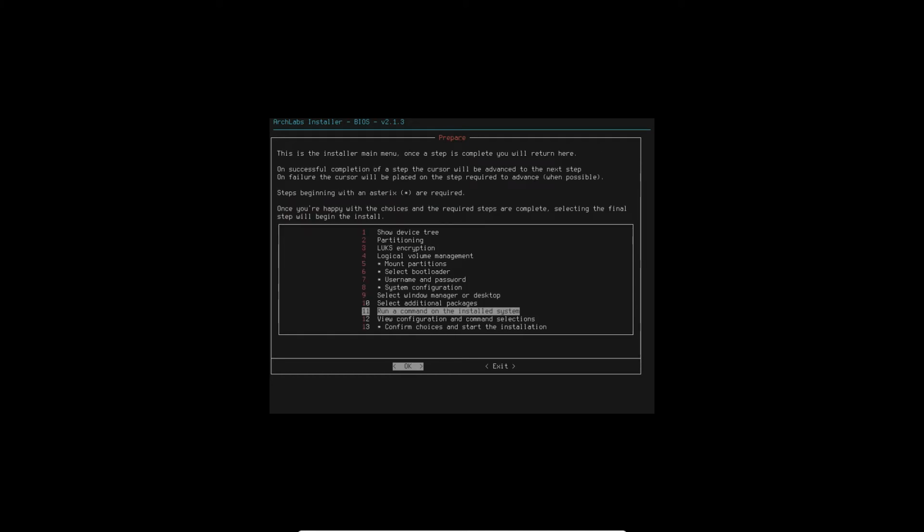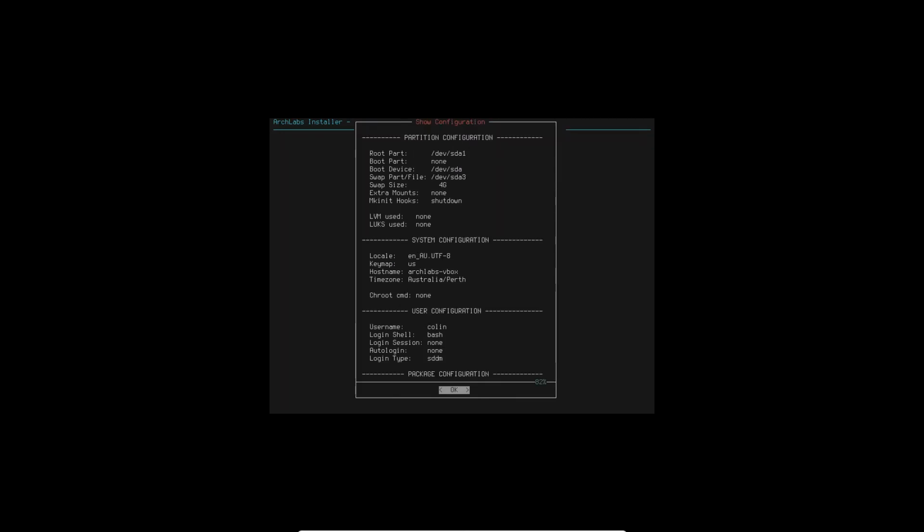That's my extra packages. Run a command on the installed system. No, I don't need to do that. I don't want to view the configuration. I'm sure it's pretty right. Well, let's just view that. So root partition SDA1, boot device /dev/sda, swap partition /dev/sda3, which is swap size 4 gig. No extra mounts. That looks good, so we'll press OK.